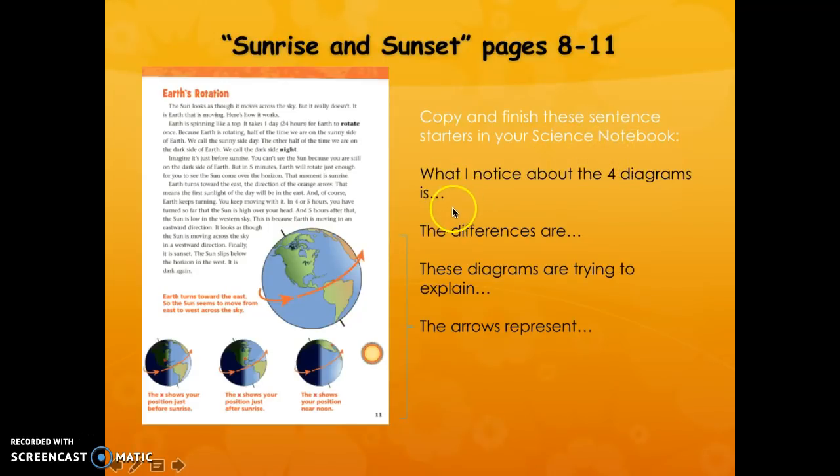So copy this down, and where you see the dots, write down what you think. What do you notice about the 4 diagrams? When you're done with that, copy this down. Finish that statement on your own. And then the 3rd one, and then the 4th one. Will you please stop the video and do that job now?